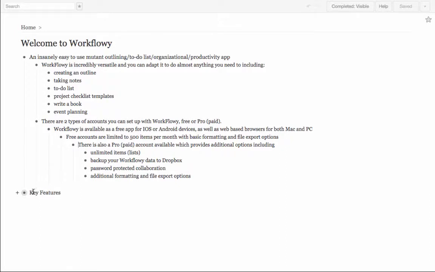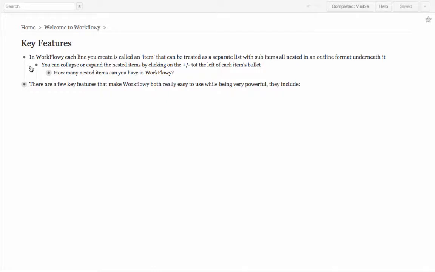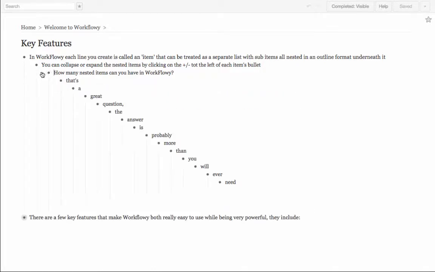Let's take a look at some of the key features of Workflowy. In Workflowy, each line you create is called an item that can be treated as a separate list with sub-items nested all in an outline format underneath it. You can collapse or expand the nested items by clicking on the plus-minus sign to the left of each item's bullet. How many nested items can you have in Workflowy? That's a great question. The answer is probably more than you will ever need.